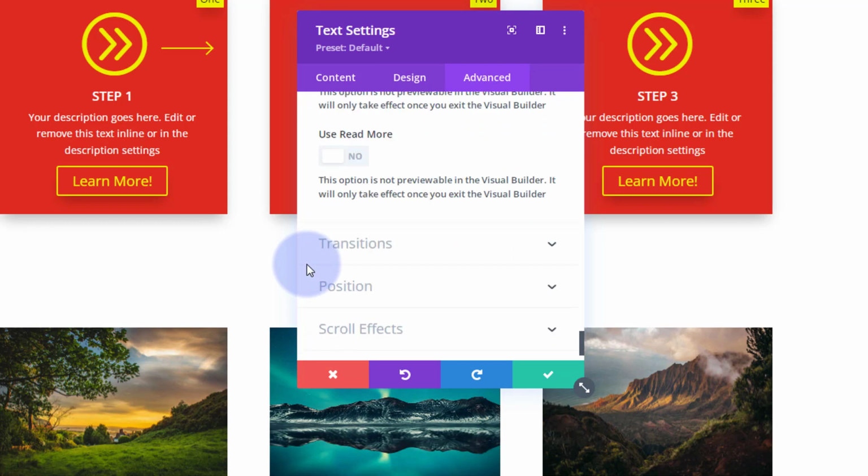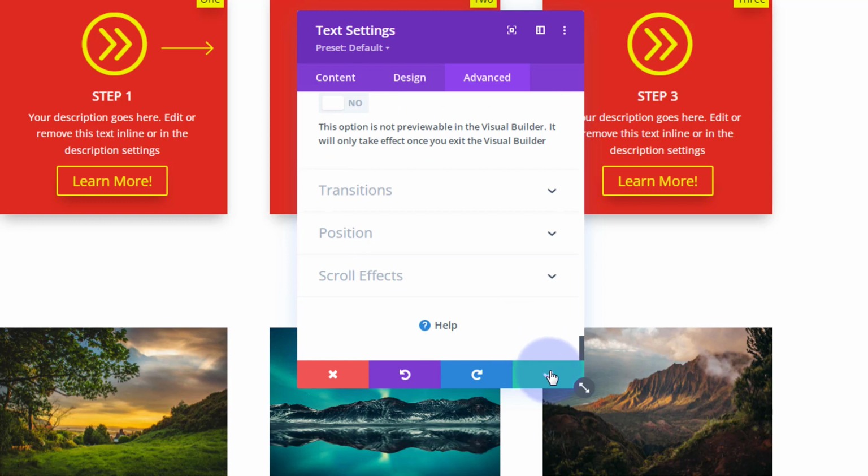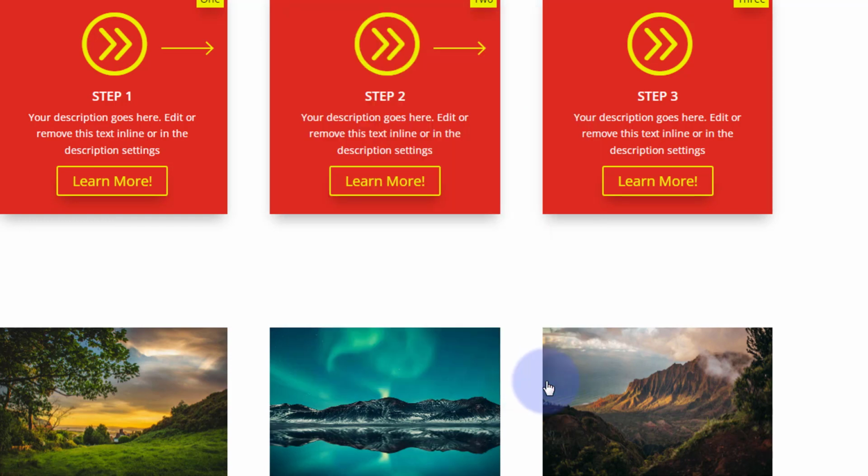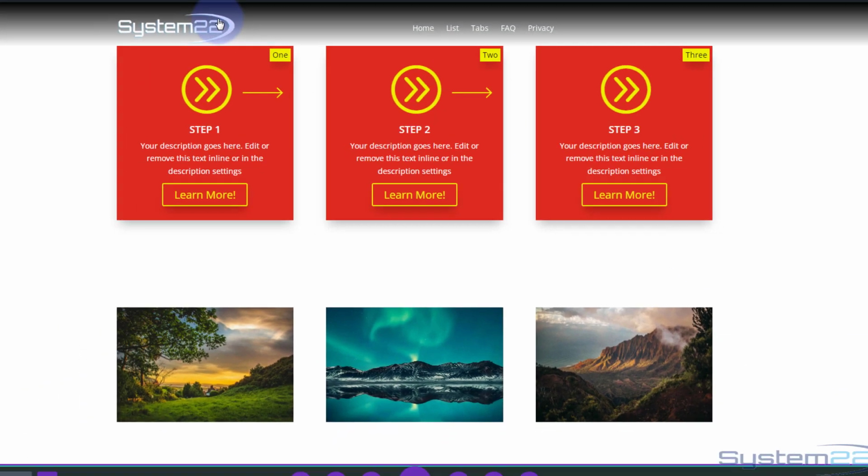So if you've done everything correctly now, this should now work. And it should now work on every page. So let's save our changes. Let's hit the little purple button. Save the page. And exit the visual builder.